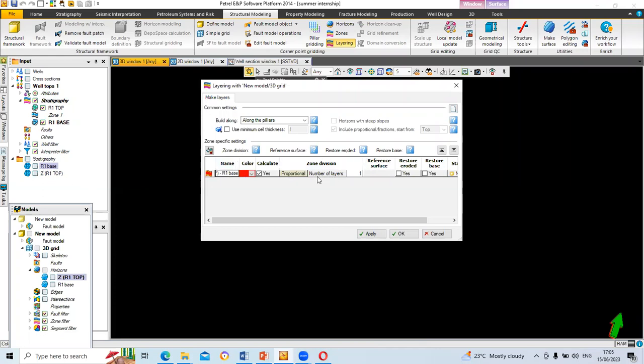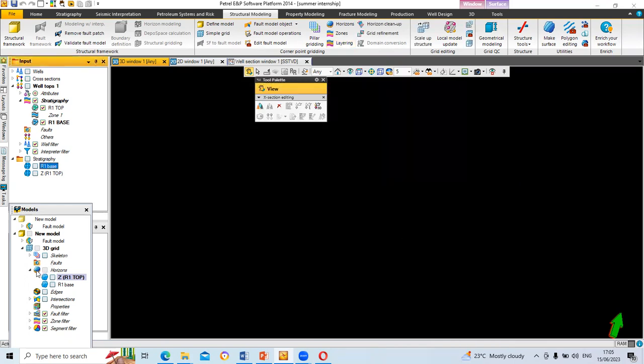How do we want to divide it? Is it in a proportional manner? Is it follow base, follow top, follow surface, fraction, or whatsoever? So we just leave it in a proportional manner, so that they'll all be equal. So we apply and okay. Once you do that, you come to zone filter, and you see the zone here.